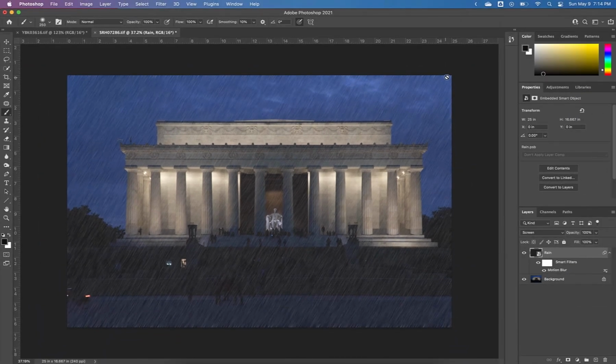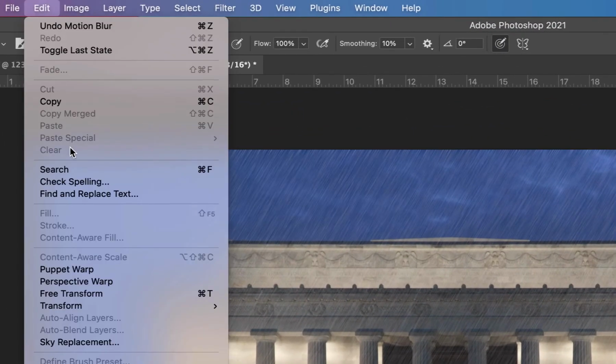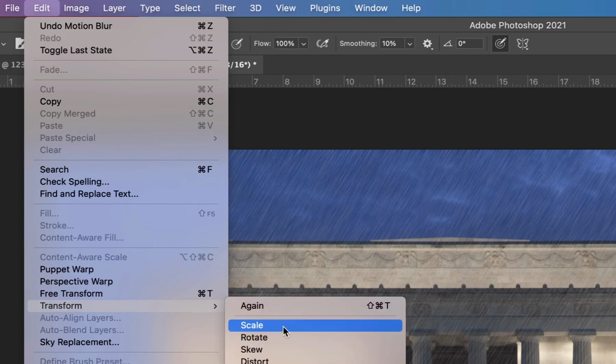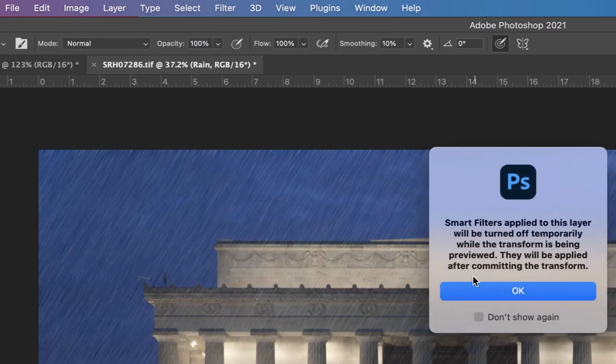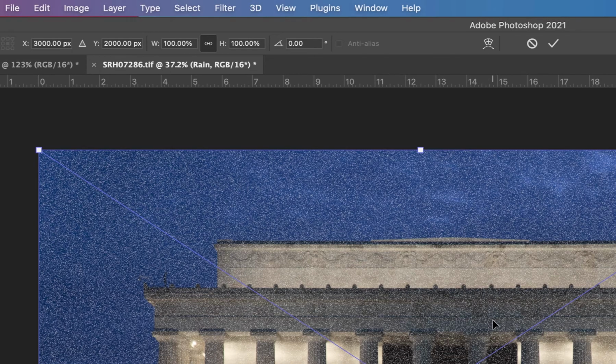Now, as I mentioned earlier, we got this weird spot on the edges. We're going to get rid of that again. And guess how we're going to do it? Making sure the rain layer is selected, we're going to come up here and go to Edit, Transform, Scale, just like we did before. Now we have a smart object on the layer, so you might see this box pop up right here. You can go ahead and click on Don't Show Again and press OK and get rid of that. And it looks like the blur effect went away, but it'll come back, don't worry.